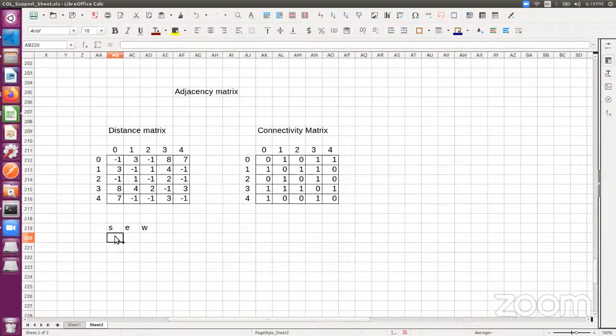Okay, for example, they'll give 0, 1, 3. Then 0, 3, 8. Then 0, 4, 7. So input can be in both ways. Either they'll give the entire matrix like this, or they will give start node, end node, and weight.